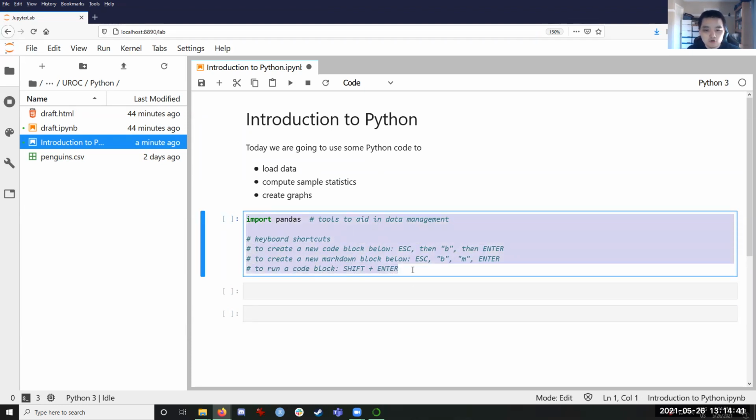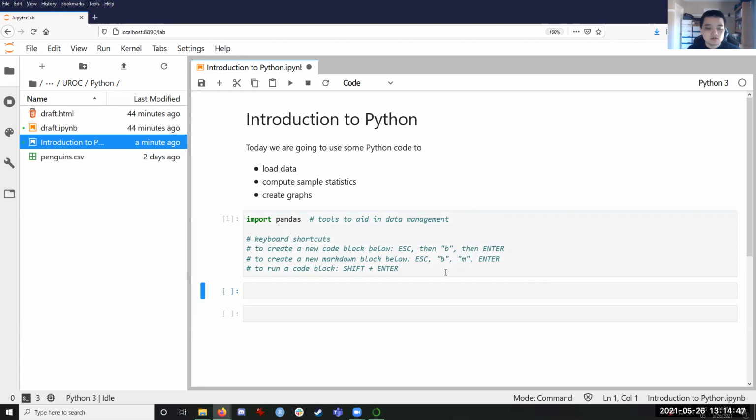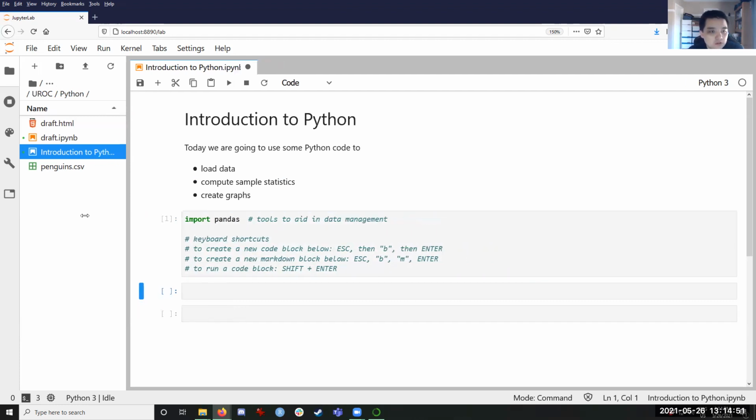And to run a code block, when your cursor is inside a code block, you can press Shift and Enter, and it'll run the code block. Here in Jupyter Lab, if everything ran correctly, one, no error messages would appear. But moreover, you'll see a number to the left of the colon on the left side of the code.